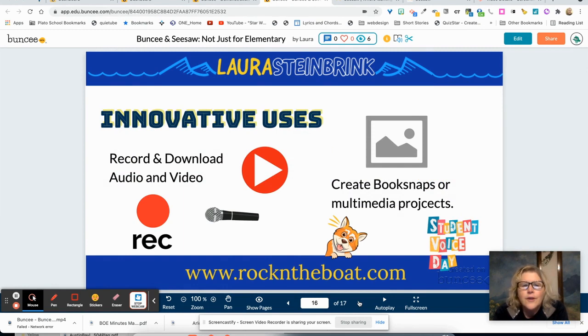So here are some of the innovative uses. When I say innovative, I like to find ways to use a tool that it may not have been designed for, but still can do. One of those is the audio and video components of Seesaw. So let's go get into Seesaw.